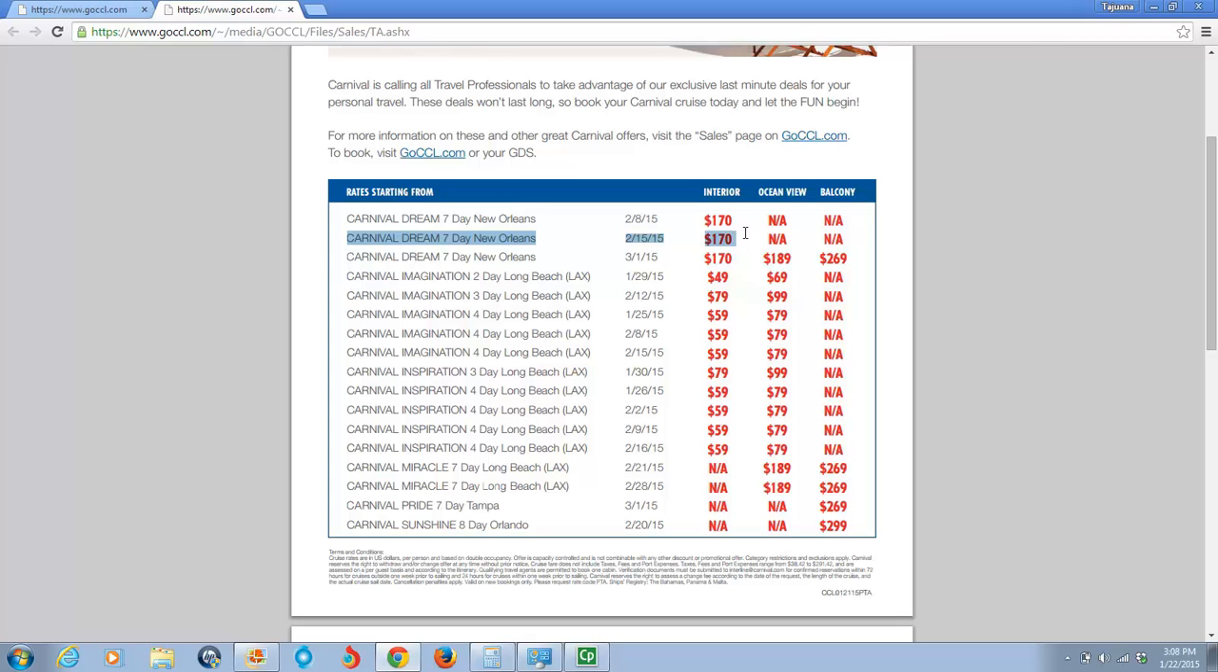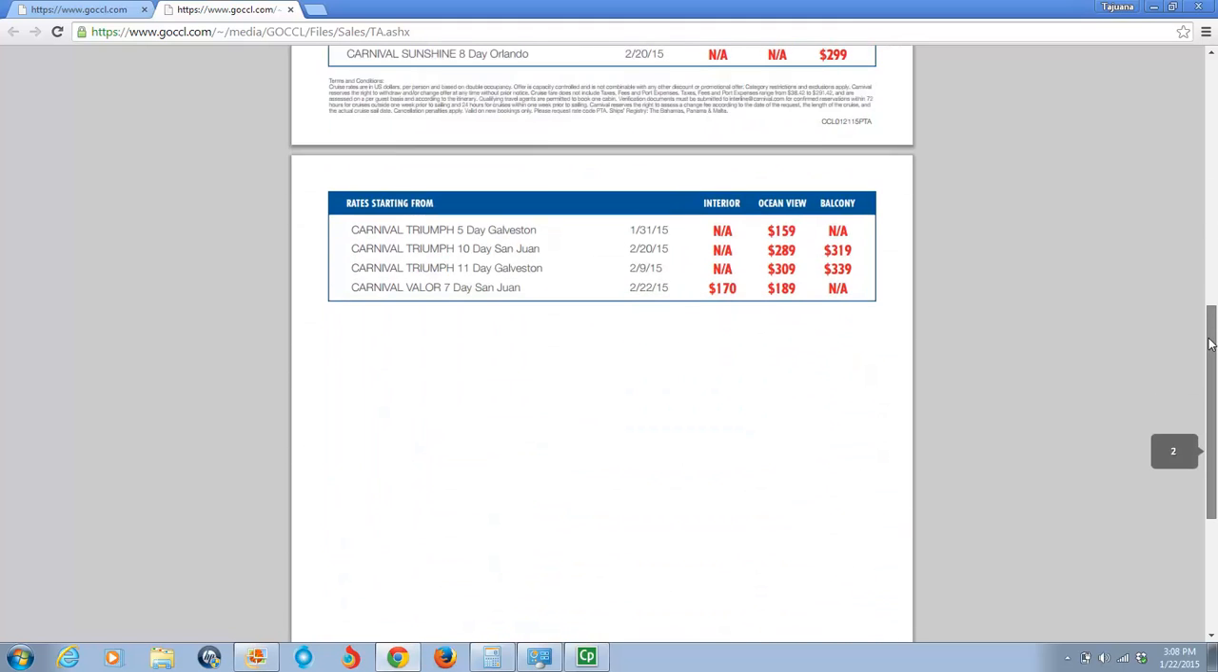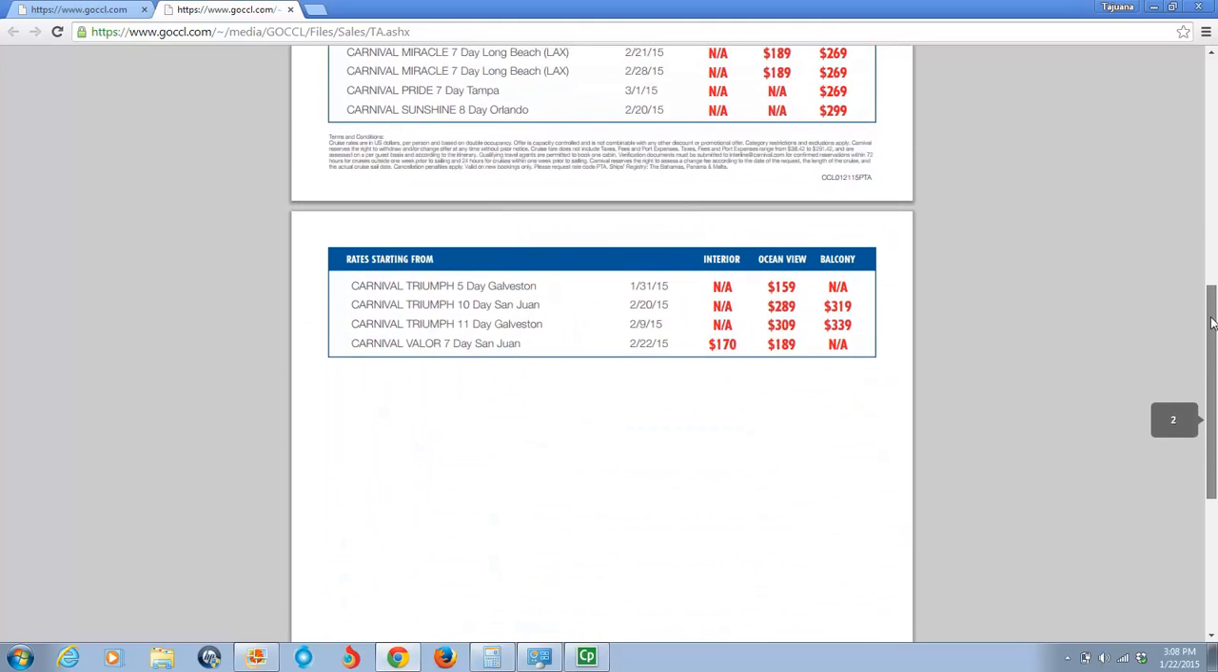And again, that rate applies to anyone that's in your cabin. Okay, so if you're taking a couple friends with you, or you're just taking your significant other, that rate is transferable to them as well, as long as they're in the same cabin. Okay, so here are your rates, and there are only a few left.